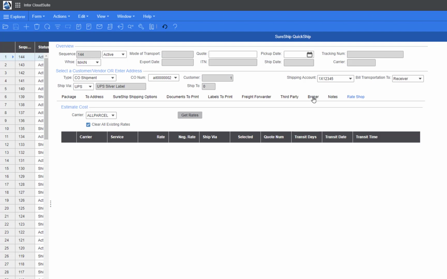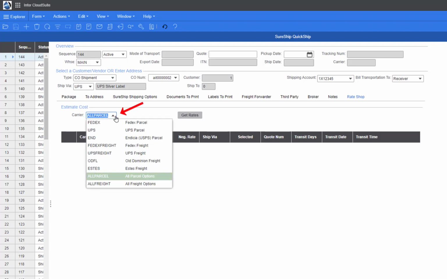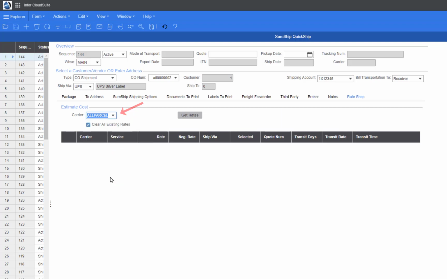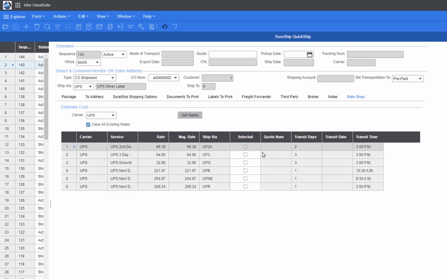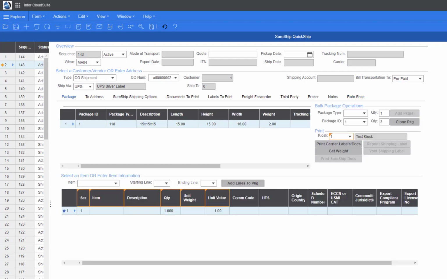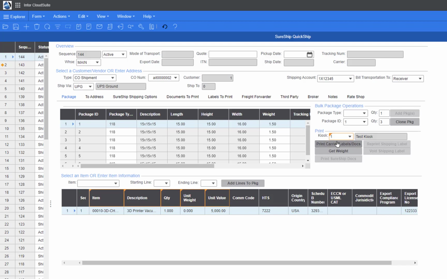Now you're ready to ship, but before you do, maybe you want to do a little rate shopping. You can query a specific carrier or choose all parcel or all freight. Select an option here and it will change the ship via on the shipment. Or you can just go ahead and create the shipment with the carrier.